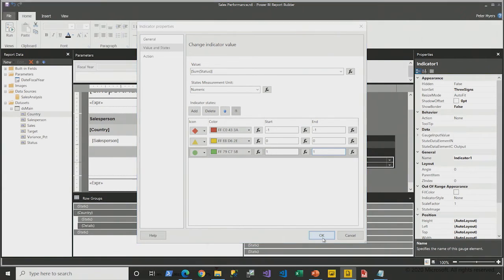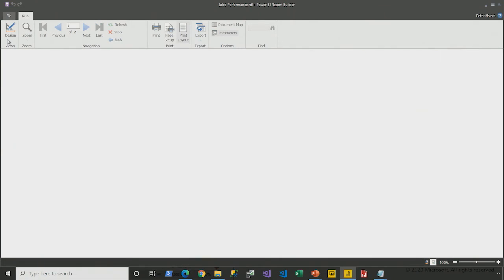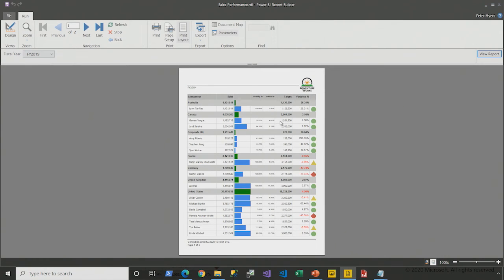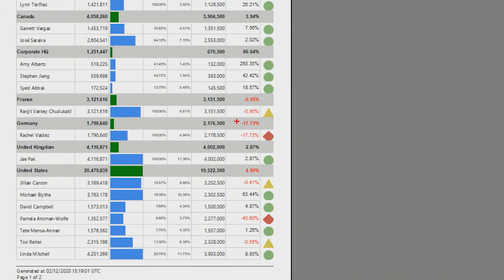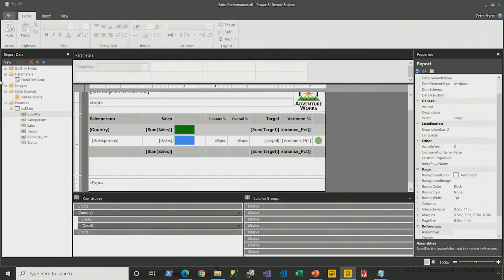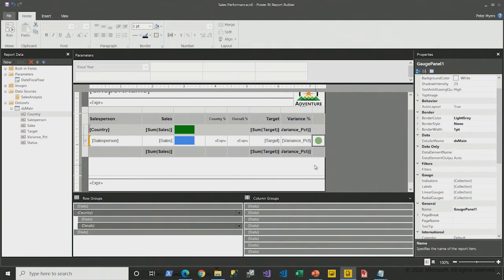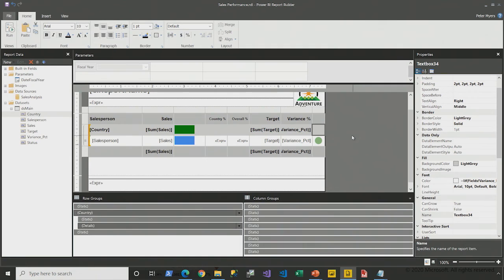Alrighty. So, let's go ahead and test that. Okay. So we've got some reds. Notice they align to when we had negative percentages. When it was slightly negative, we've got the yellow, and positives are giving us the green. Now, if we want that indicator to be also at country level, I can select, and I can copy, and I can select the text box above, and I can paste.